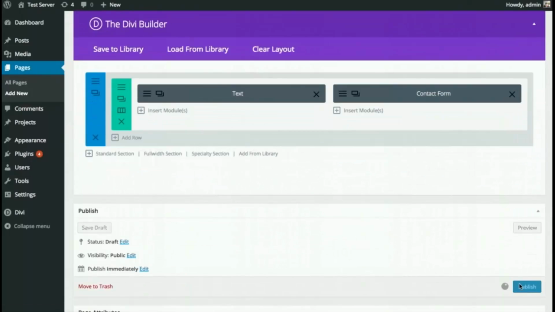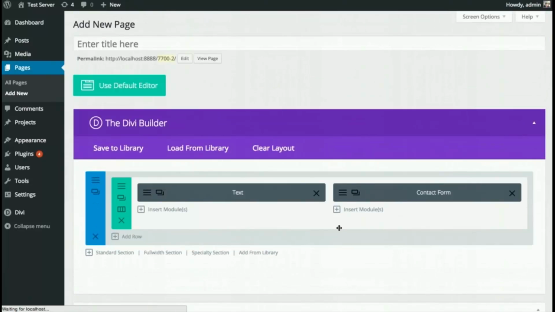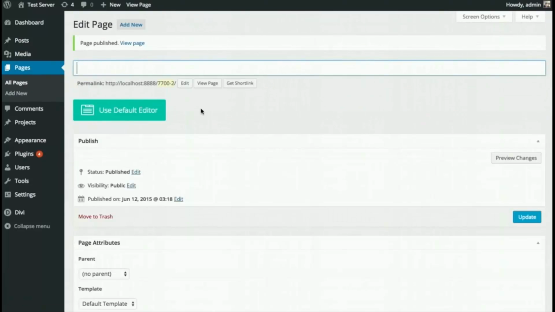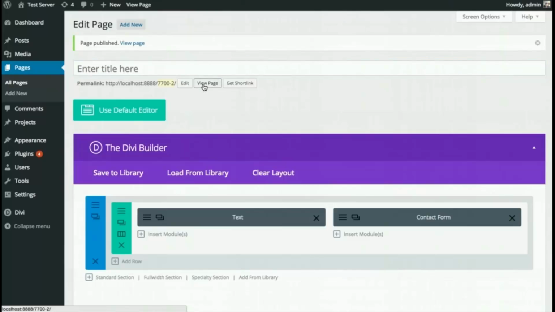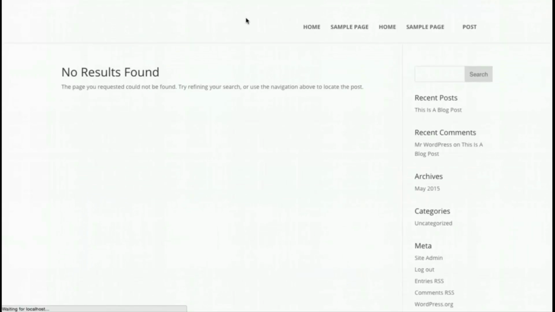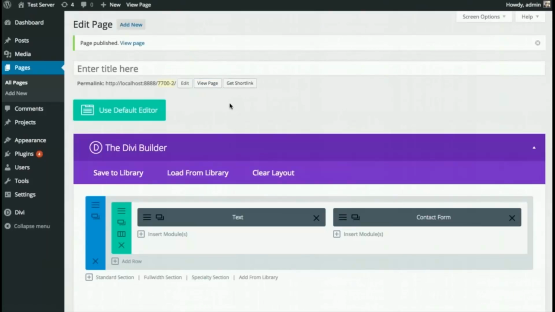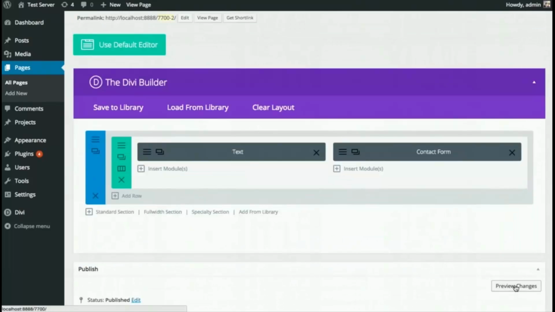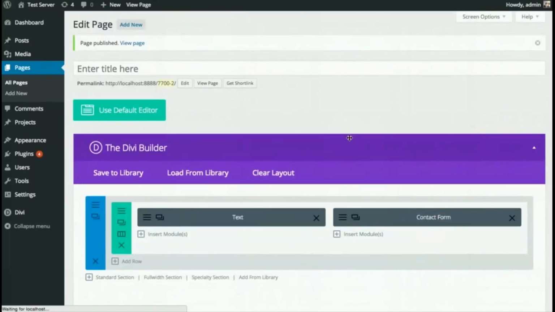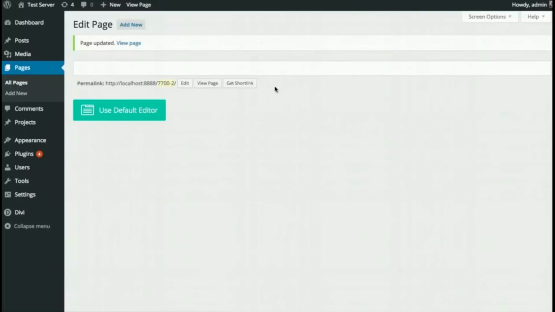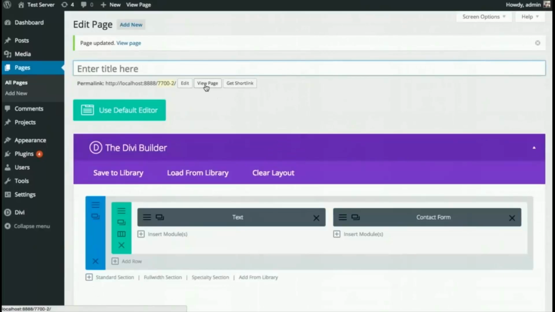Let's take a little peek at our layout so far. If we view the page, you'll see that we have 2 columns, 1 row with that text module and the contact form.